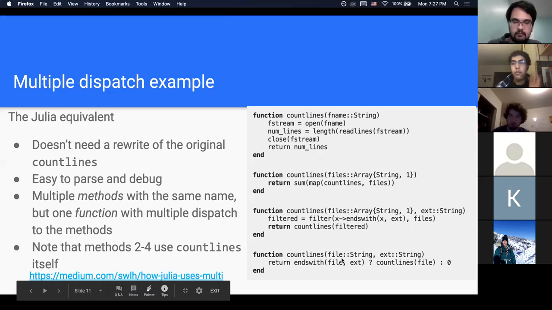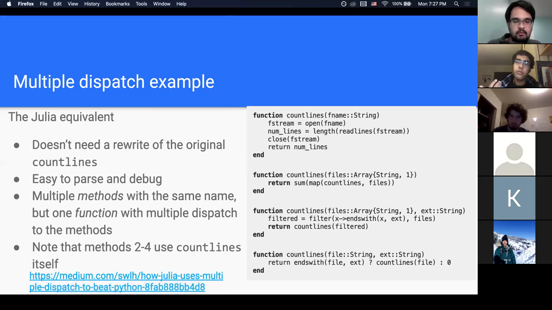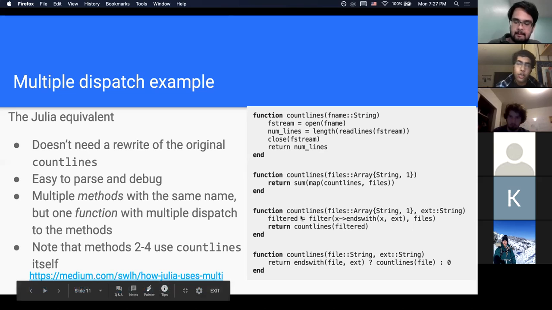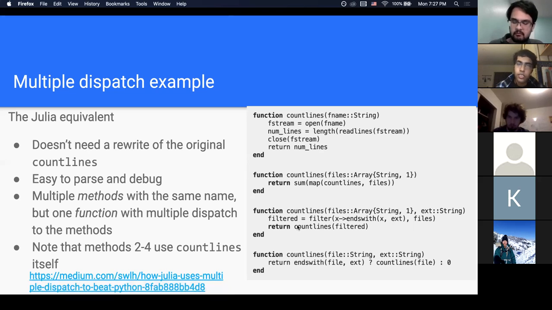And now if I have a bug in the case where I'm calling it with a list of file names and an extension, then I know I need to look over here. It's a lot easier for the human eye to process and a lot easier to debug with. And there's a lot less code reuse. So that's the high-level idea of multiple dispatch.